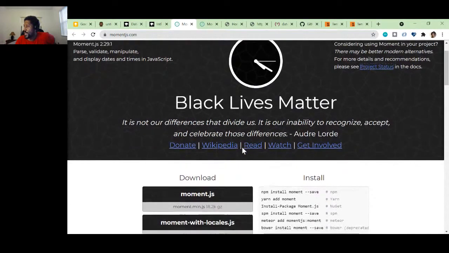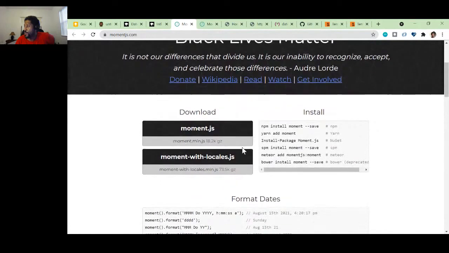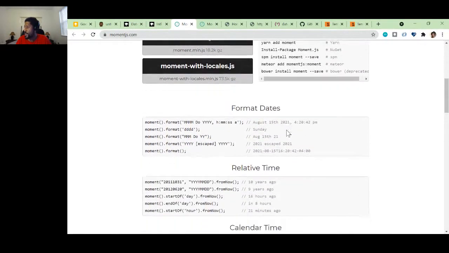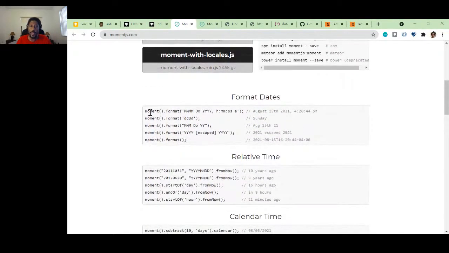Before we do that, let's go through it. You download Moment.js, or you could also get it through a CDN, content delivery network. This is Moment.js by itself, and this one is with the different locales, to be able to show how date and time is represented locally in different time zones and countries. So it's a bigger file. They had all these different ways for you to install it, and this is the format of how it works.